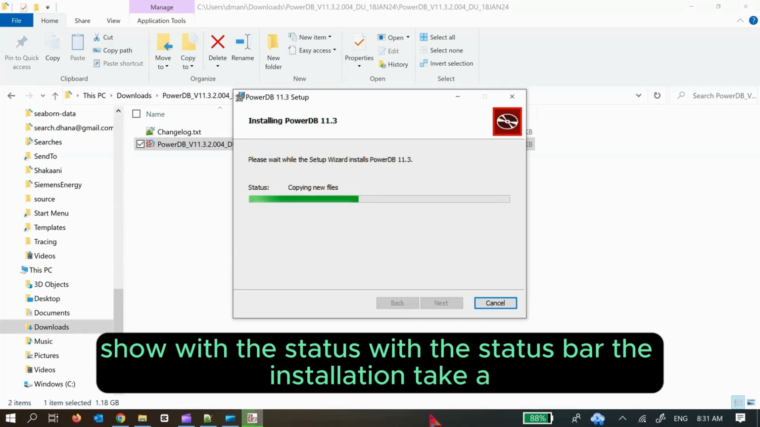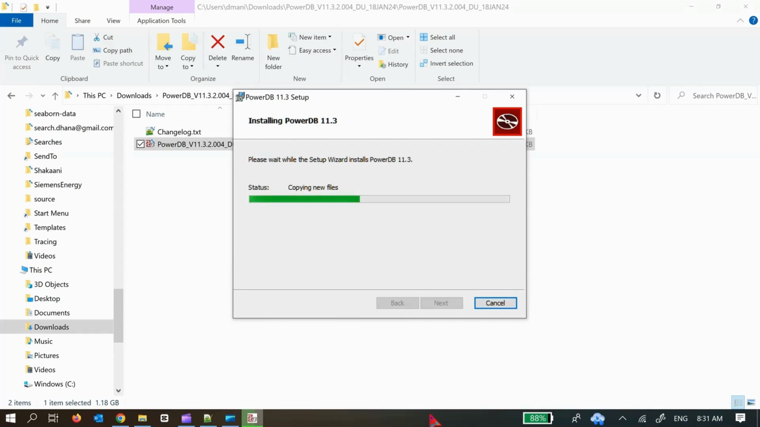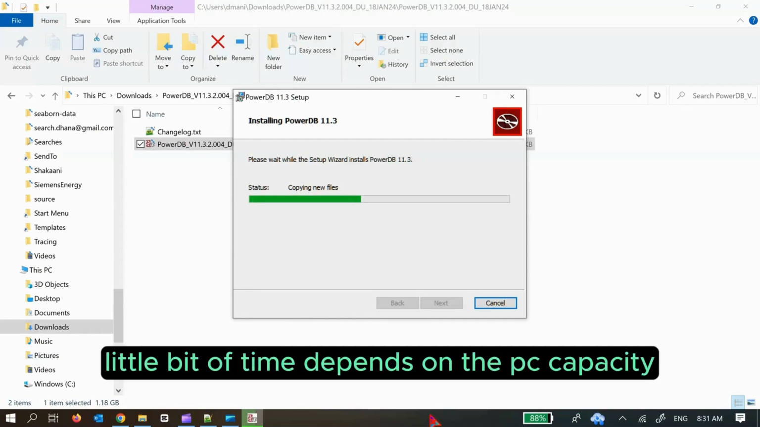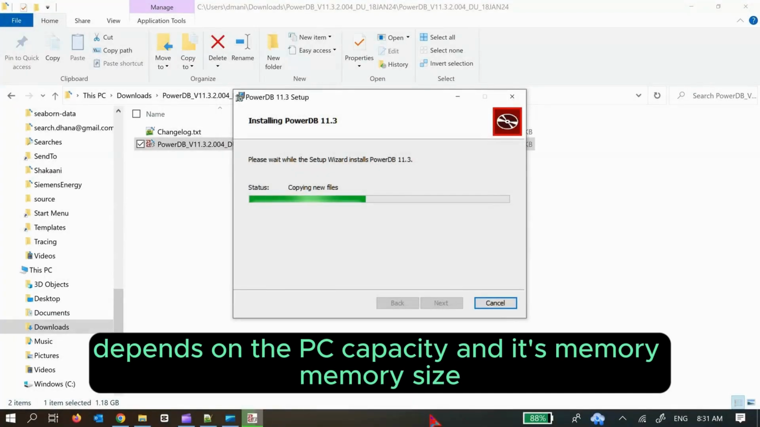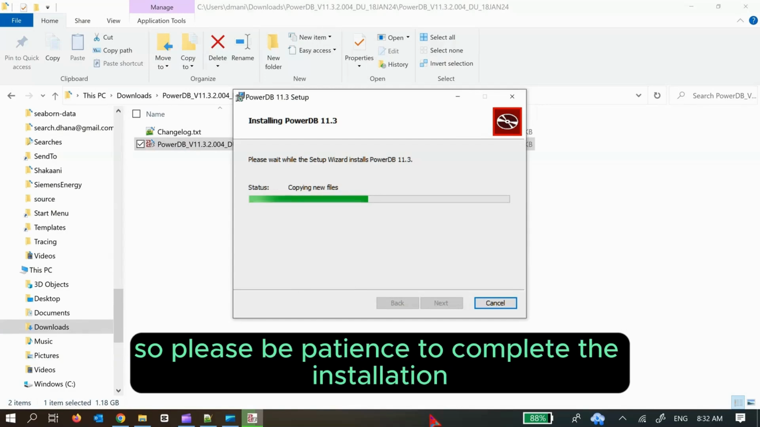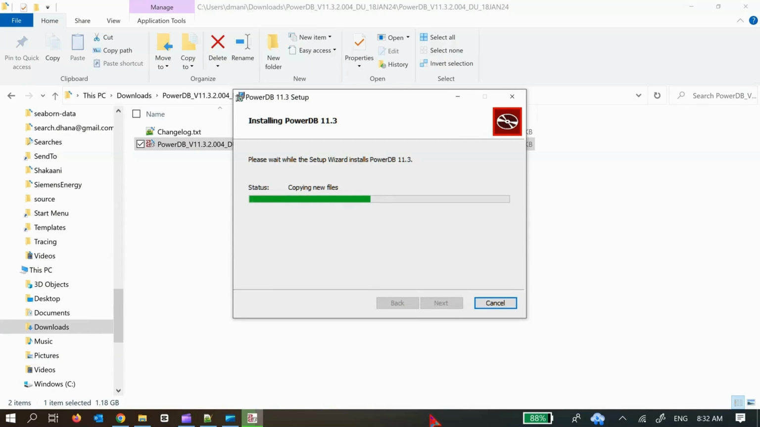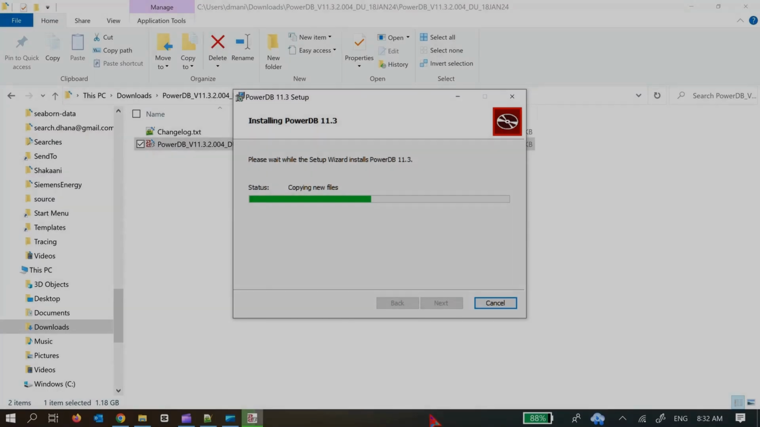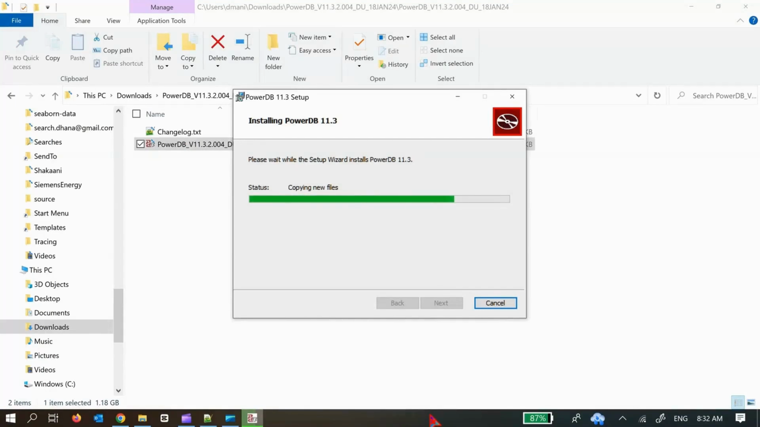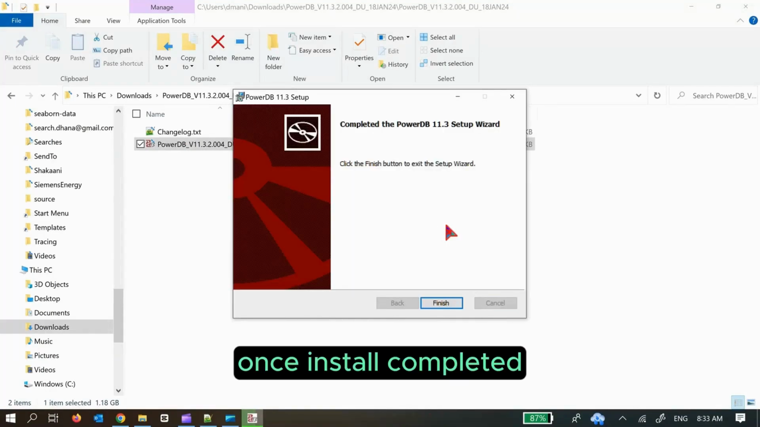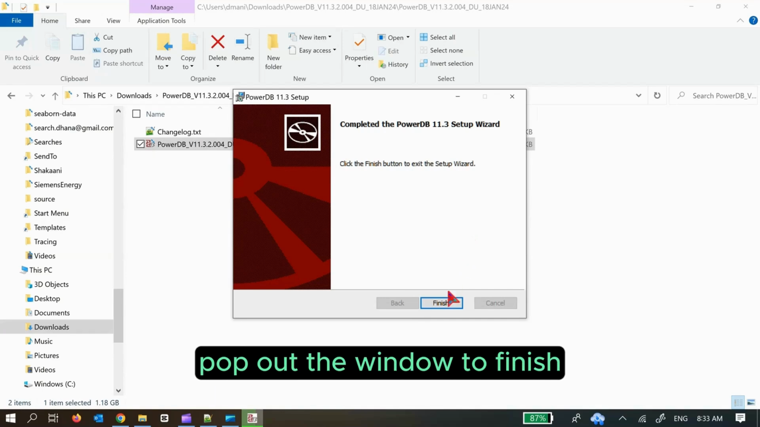The installation takes a little bit of time, depending on the capacity and memory size. So please be patient to complete the installation. Install complete, it pops up the window to finish. So click on the finish button.